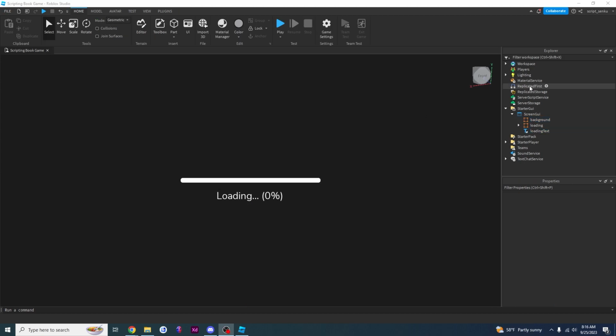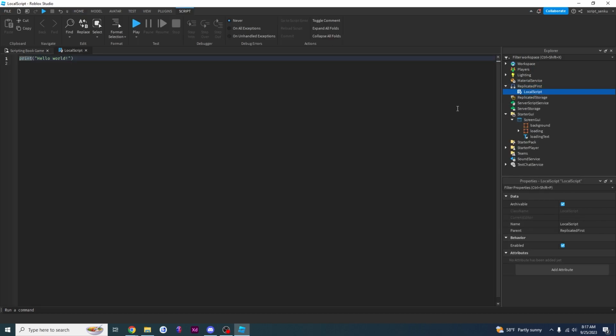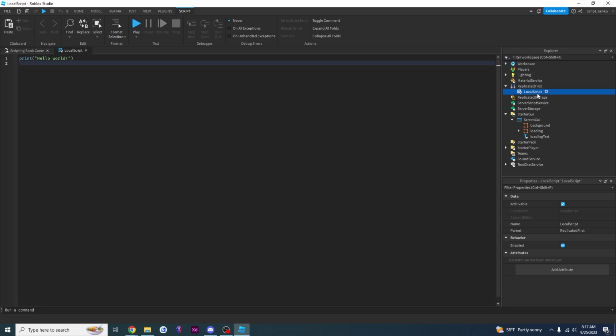Okay, so I'm going to create a new script inside of ReplicatedFirst. And the reason why it's going inside of ReplicatedFirst is because this will be, well, replicated first. So Roblox is going to actually prioritize this LocalScript. So as soon as the player joins the game, Roblox will run this, and then it will run everything else. So that's why we're putting it inside of ReplicatedFirst.